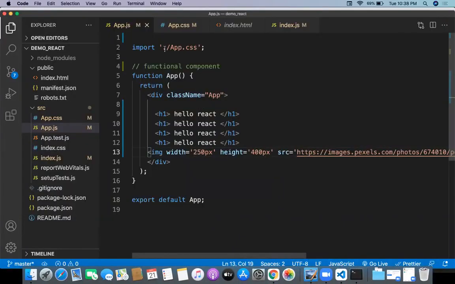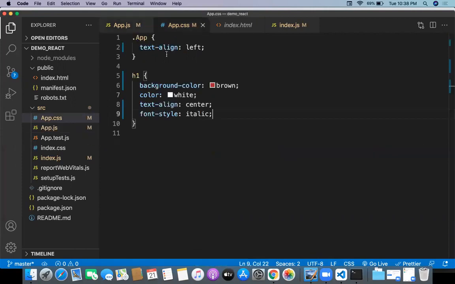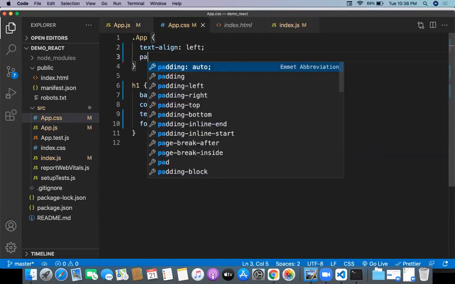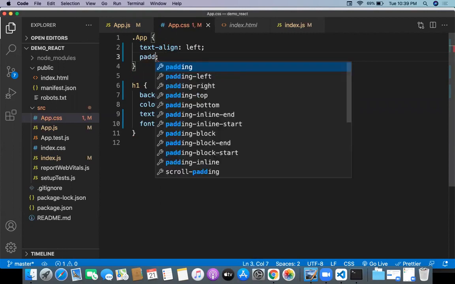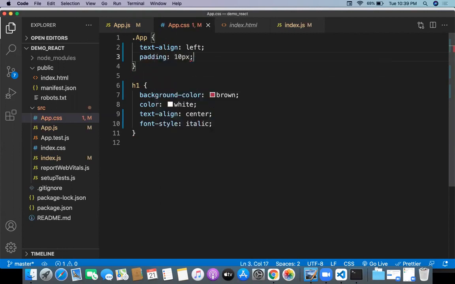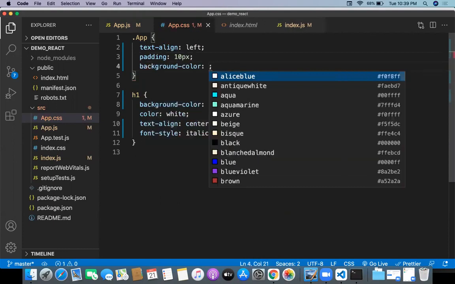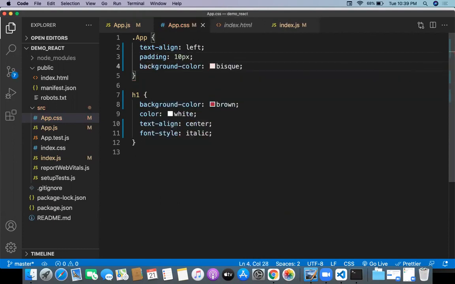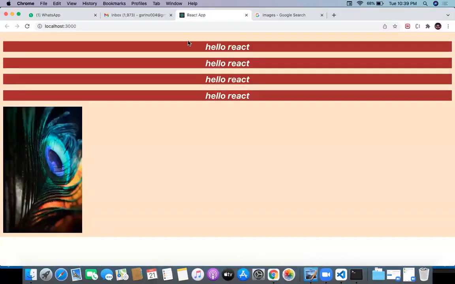Okay, so the class name app. For app, I want to give something. For app, I need to give padding inside. Padding, I want to give something like 10 pixels. And app has some background color. So for app, I'm giving some background color and padding. Whenever I'm giving padding, you can see some space here. See, here you have some space, right? That space is being provided by the padding.